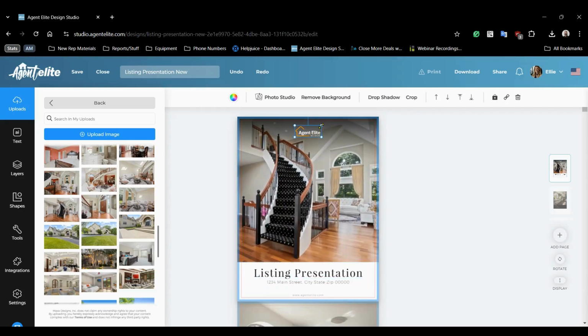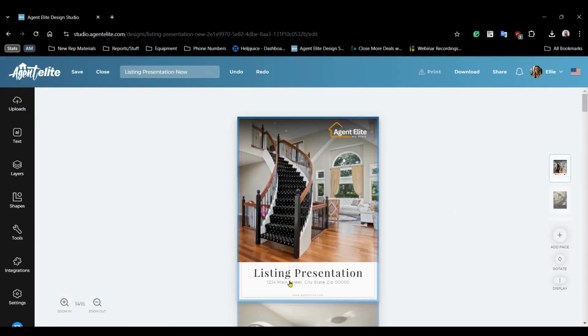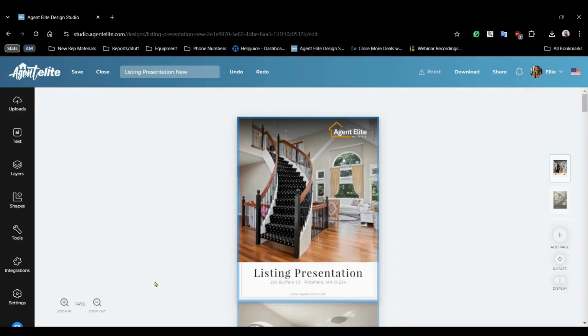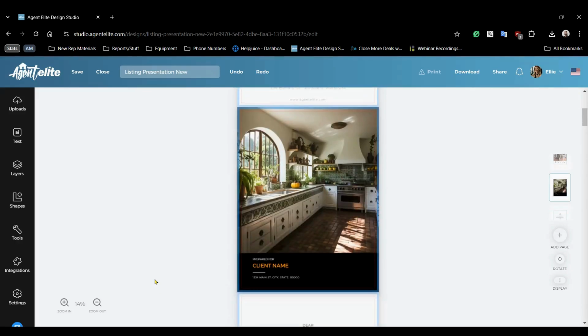Perfect. Next, we need to adjust our logo. So let's go ahead and make that a little bit larger, and let's adjust its location. Next, we just need to update the address here on the cover. It's real simple. All you need to do is double click on the text, select all, and then type in the address. So let's move down to page 2.